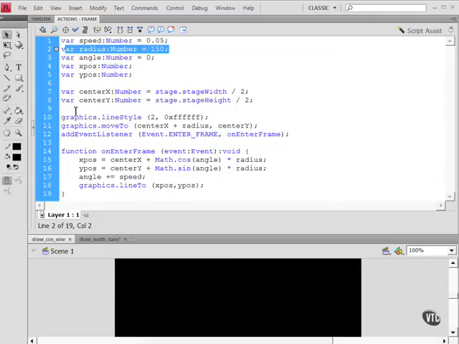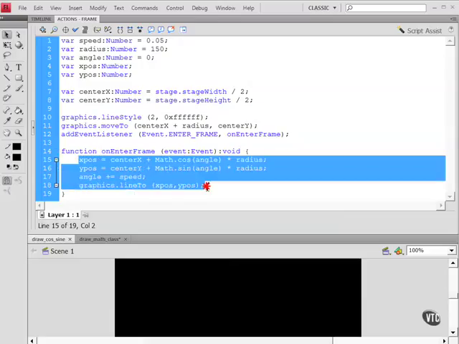Then we're setting the line style right here of the graphics that I'm creating. So if you change the number here and then retest the movie, you can see the differences that the values make. The next line then sets the starting point to be the circle's right side. The enter frame function calculates the new X and Y positions using cosine and sine. We increase the angle in each frame and draw a line to the new coordinate with this function right there.